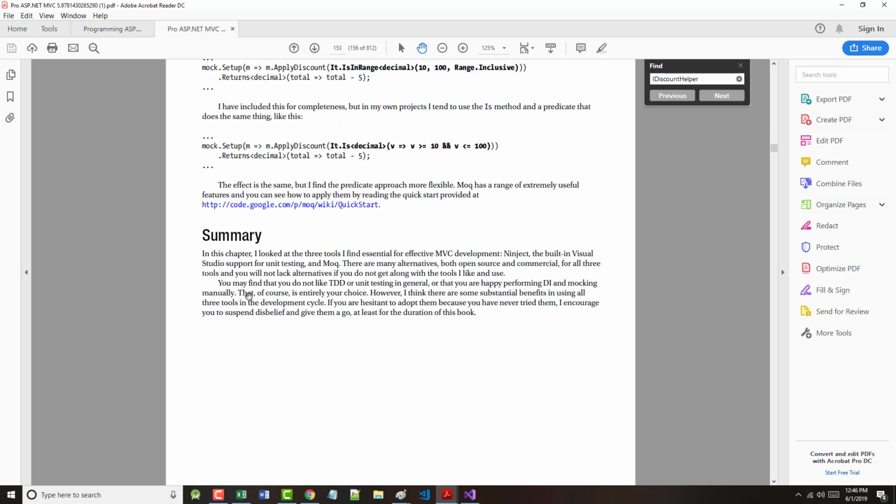So in this chapter, as it says, we looked at 3 tools. The Ninject tool, which I had, at best, lukewarm luck with. The Visual Studio support for unit testing, which by and large worked pretty well. And the mock testing tool. There are many other alternatives. Some are free, some are not free.